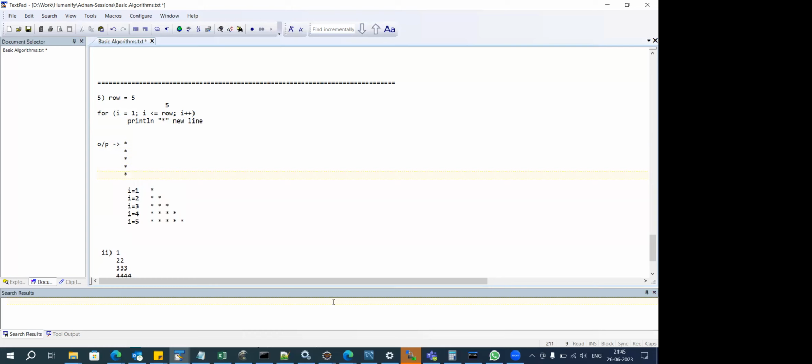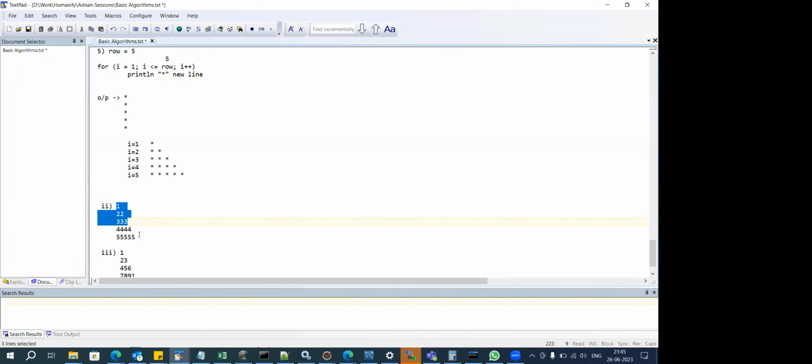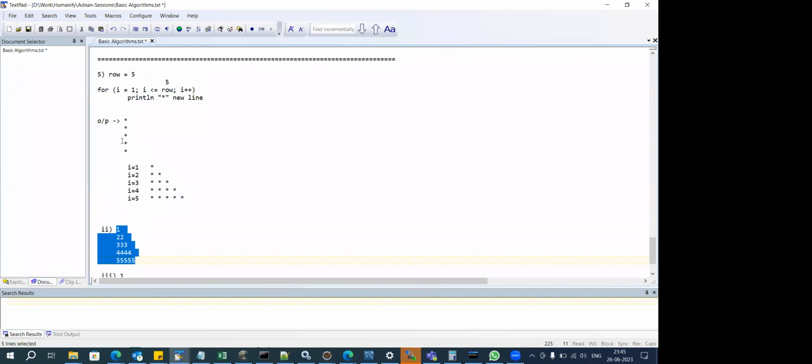This will be the output, and again this is also not our desired output. Our desired output is something like this. So what I mean to say is, using one loop we cannot do it. We need 2 loops. So when we are using this pattern, we use 2 loops.